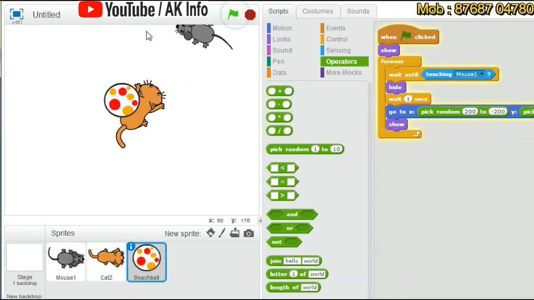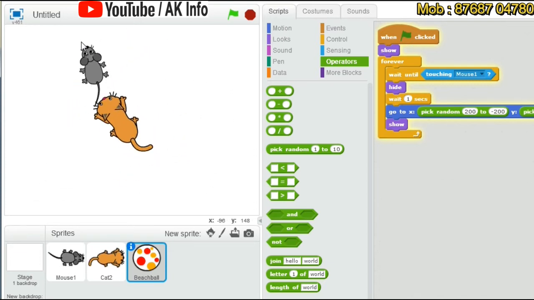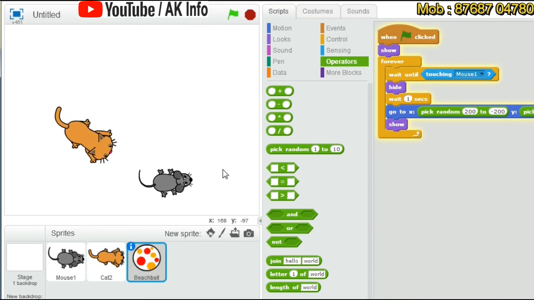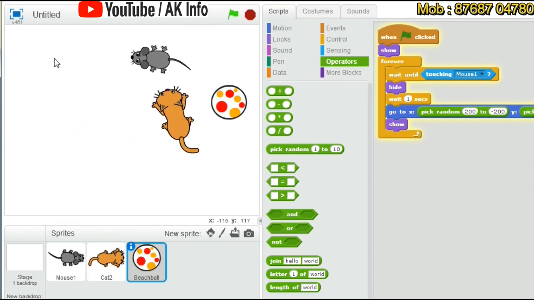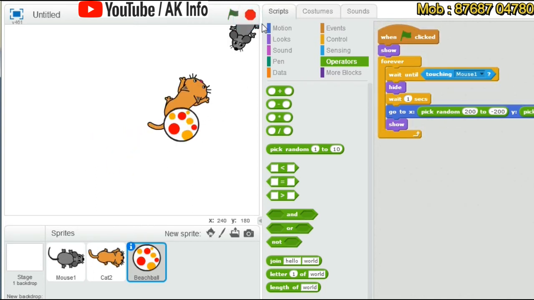Let's check it. Look, the food appears randomly here and there around the screen. When the mouse is touching the food, it hides and again appears after 1 second. It's like the mouse is eating the food. But how many times is the mouse eating the food? For that, we want a scoreboard on the screen.